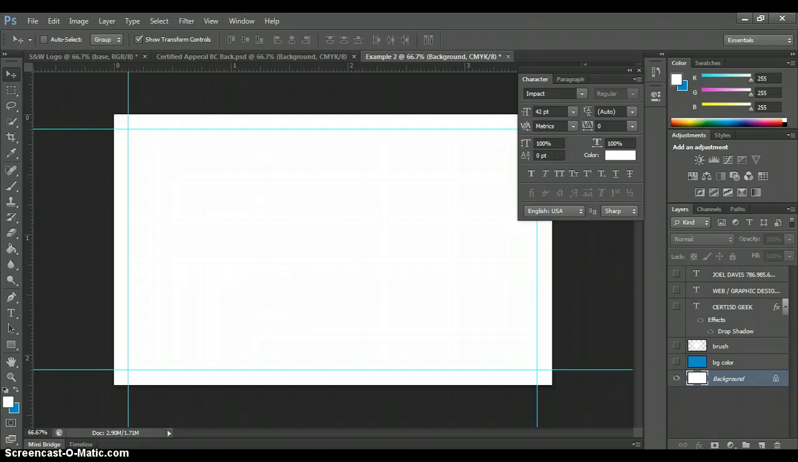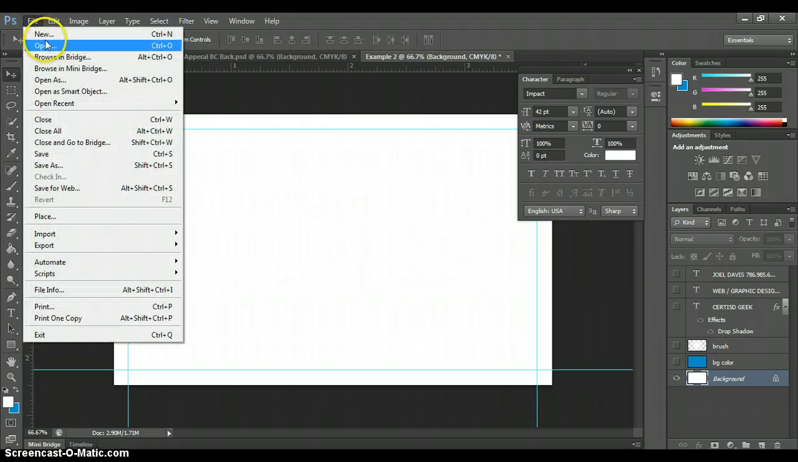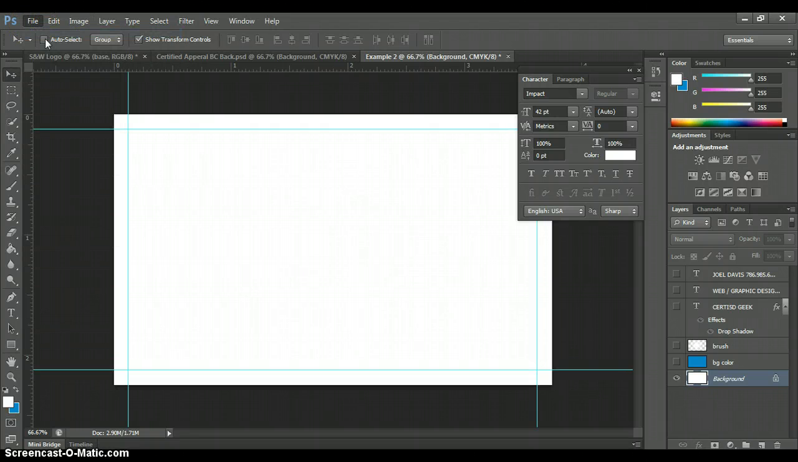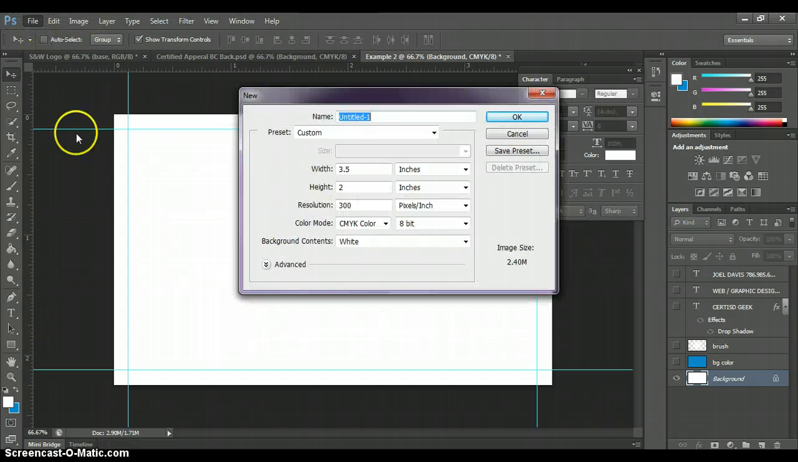This tutorial will help you create business cards. First off, we're going to go to a new file and go ahead with the presets. It's already preset to business card for me because that was the last file I made. So we're going to name this business card tutorial.